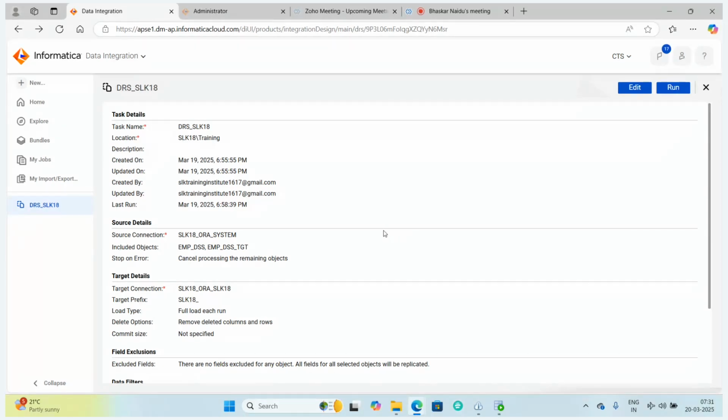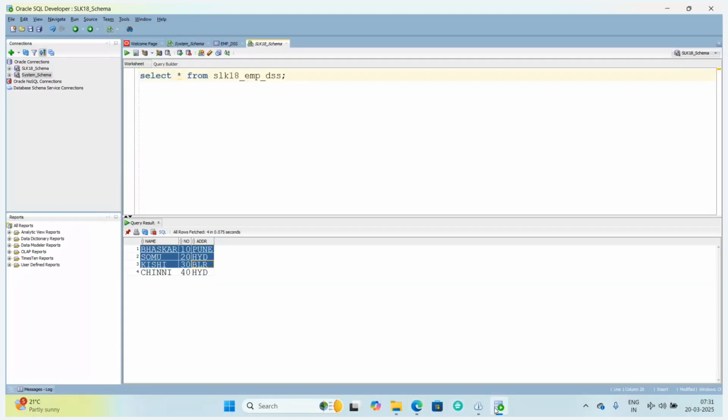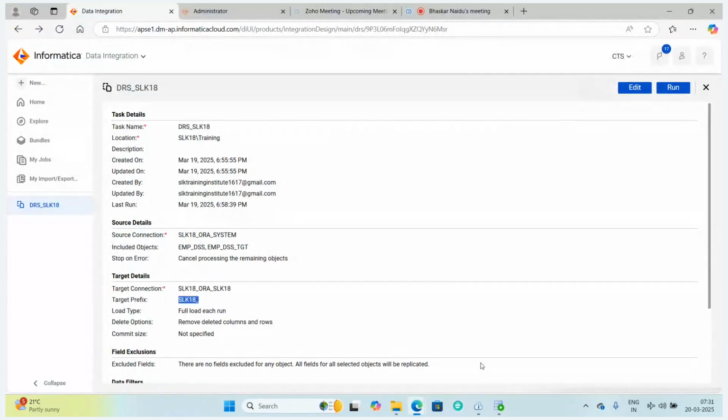Any questions here on the replication task? Anyone? Here I have given the target table prefix SLK18. That's why the tables are created with that name. Questions? Anyone having any questions? Bhaskar.